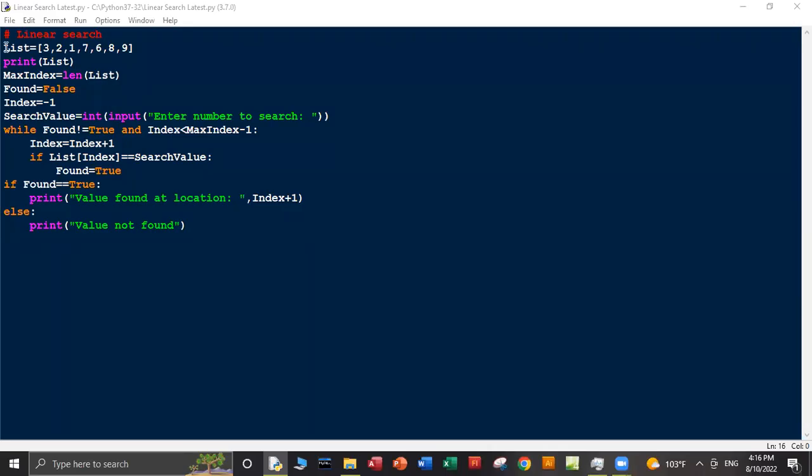Hello students, this is a Python program for linear search. So what is searching? Searching means we can find a data. If you want to find a data from a given set of data, then we can use some searching algorithm. So one algorithm is linear search.